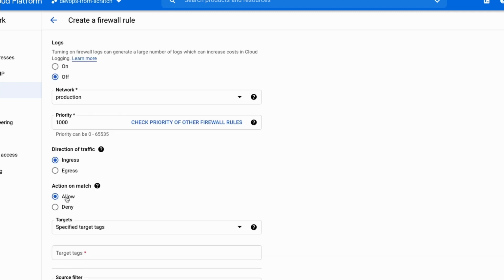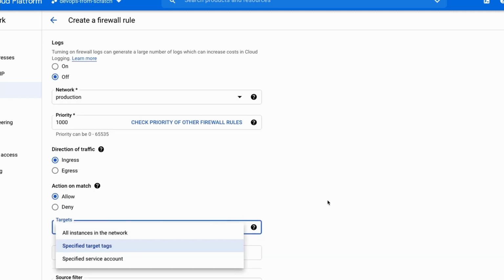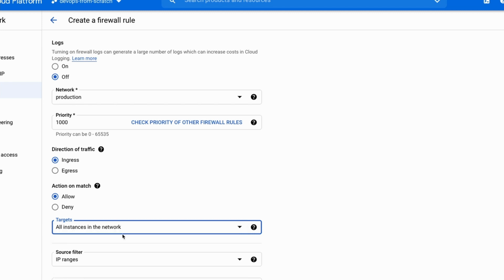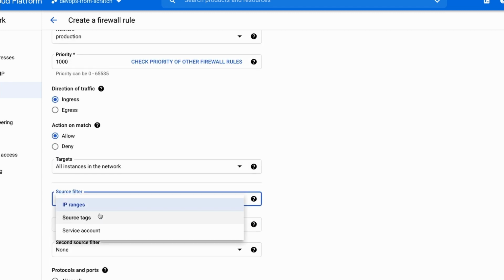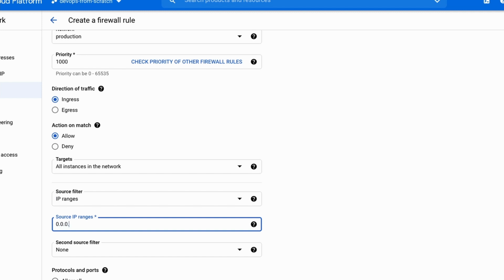We need to allow targets. There are three options here: all instances in the network, specified target tags, and specified service accounts. For now, I'm just going to use all instances in the network. And for the source filter, again there are three options: IP ranges, source tags, and service account. I'm going to use IP ranges and 0.0.0.0/0.